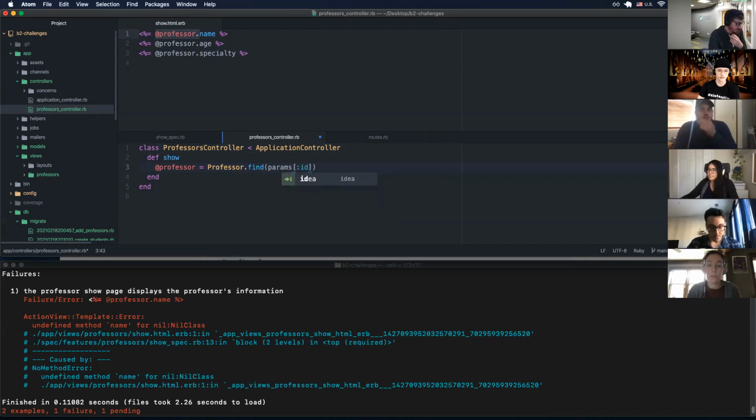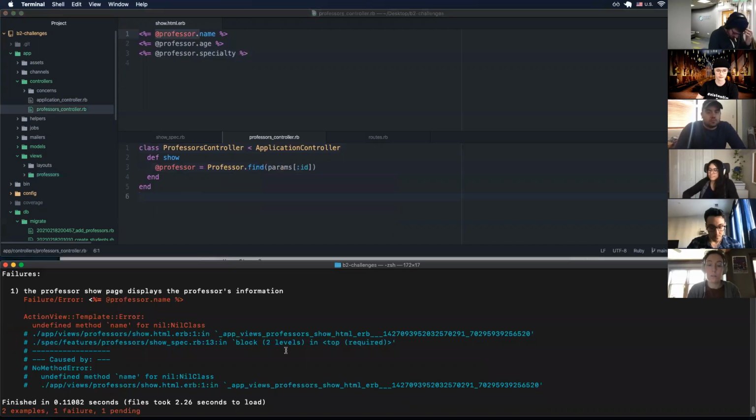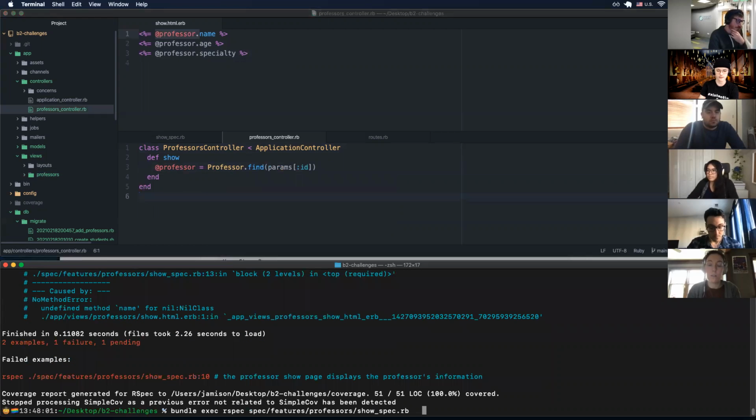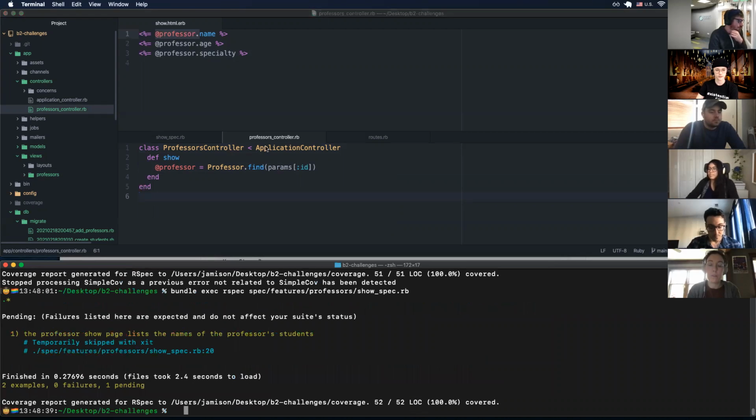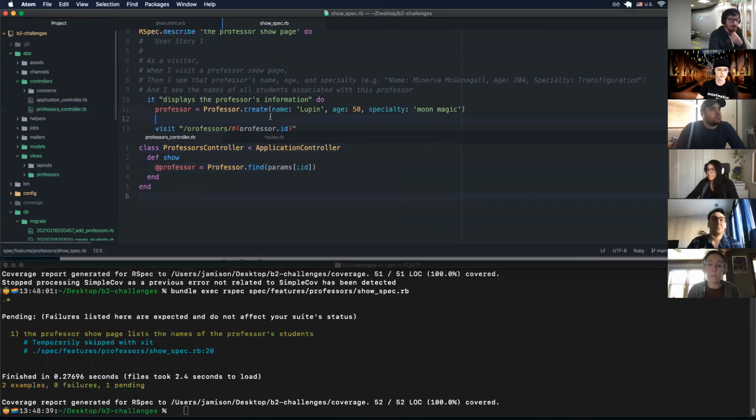Because we have our route set up, we're giving our route an ID. We should be able to get that in our params. And I think this is all we need for this to pass. Let's see. Awesome. Cool. So now we can go back over and do the rest of that test.